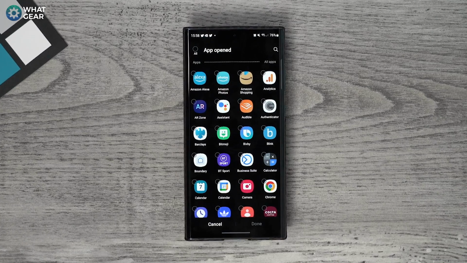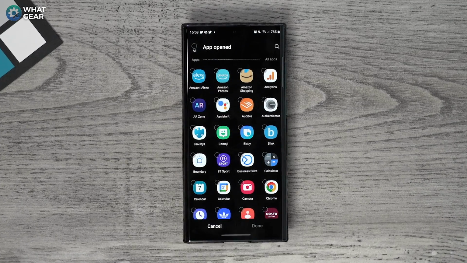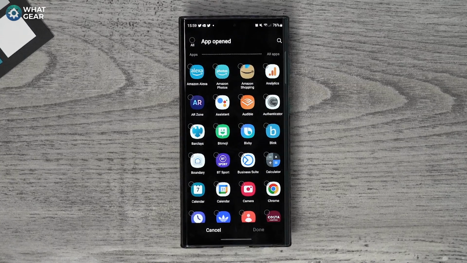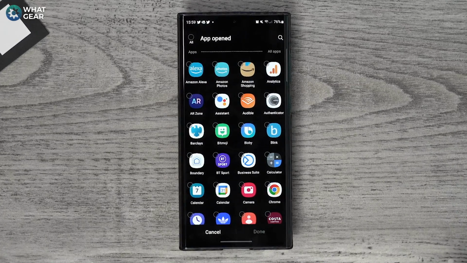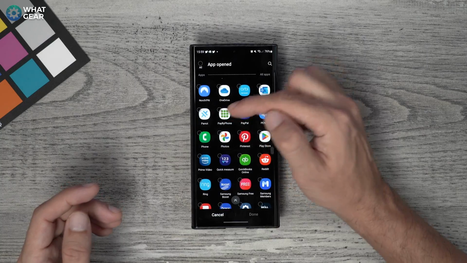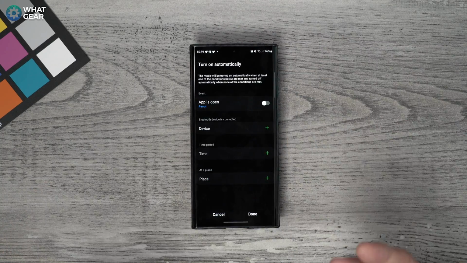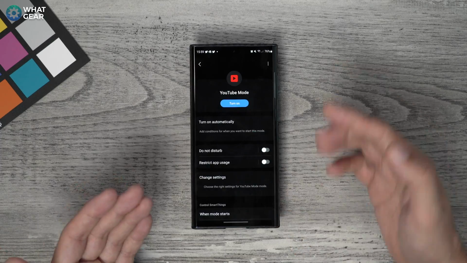I use Google Docs and Google Keep a lot when I'm filming videos. The problem is I use that when I'm away from the house as well. So you have to think about what kind of app would work well for this. I did download this Parrot app just for example. That is a teleprompter app. So whenever I open this, it will trigger the YouTube mode.